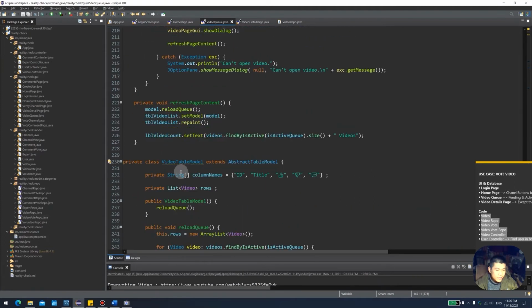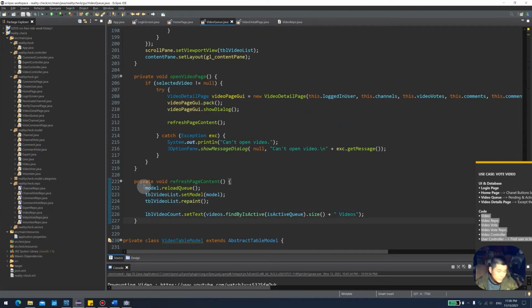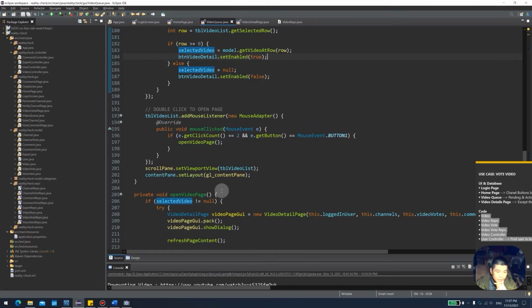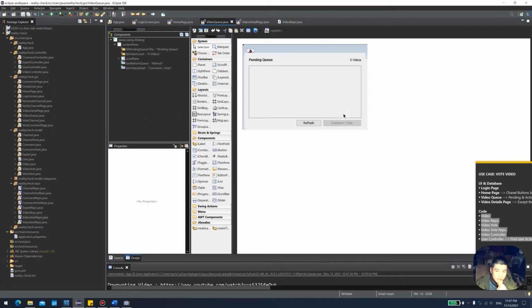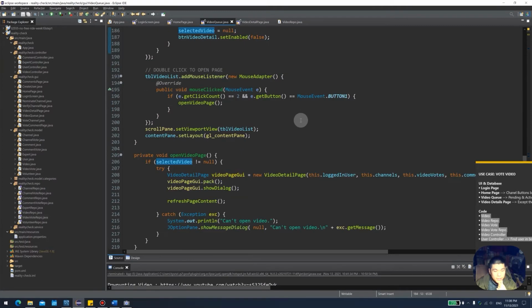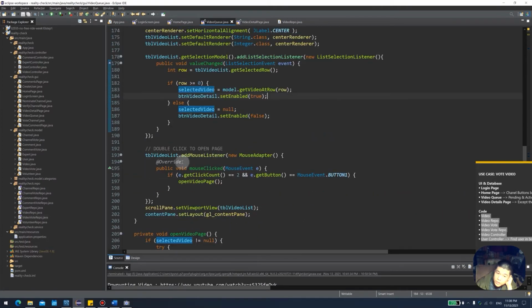For this page, I also wrote a refresh page content method. First it reloads the model, then it forces the video list, the JTable, to repaint, to redraw the table, and then it will also update the information at the top showing how many videos there are. Another method written in this class is to get the selected video when the selected row is changed, and then whenever the user clicks on the button for entering the video details page, or when they double click on the video, it is going to use that information and take the user to the new page depending on the video that's selected.